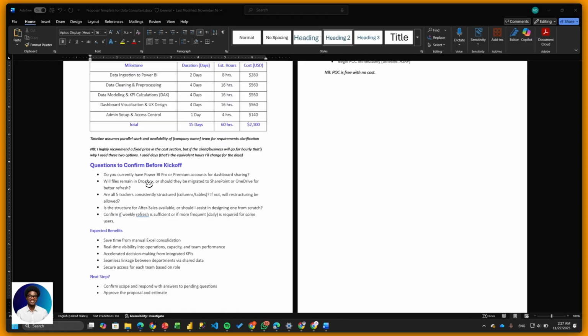This is a question you ask to validate that they have what it takes to build the solution. Because it's a Power BI solution, do you have Power BI Pro or Premium accounts for this? You're asking them a thoughtful question about what they do, because this is what determines that the price might change. If they don't have licensing, you know they will need to purchase licensing after all of this. So you give them that clarity.